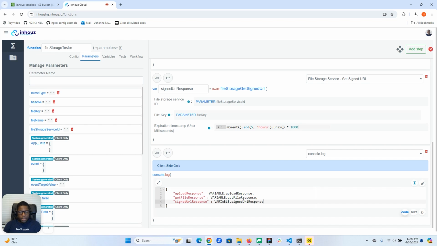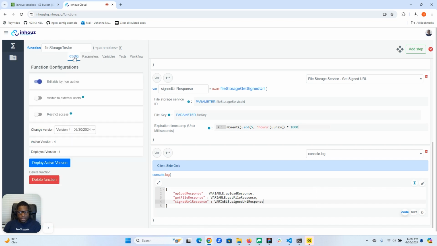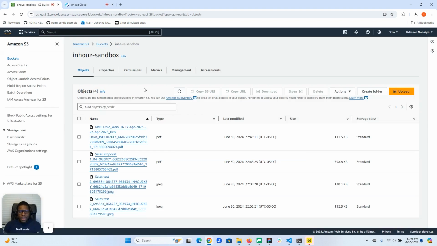Then we're console logging everything. So before I can use my function, I need to make sure that it's deployed. So I'm going to go ahead and deploy our function. All right, so now that our function has been created, it's time to use it. So I'm just going to open up our S3 buckets. We currently just have 4 files, and after this test, we should see an additional file.